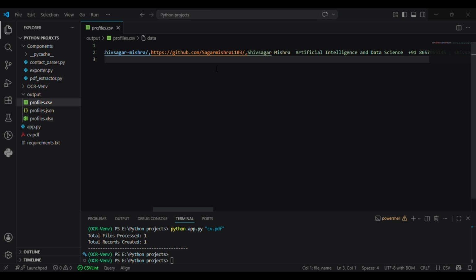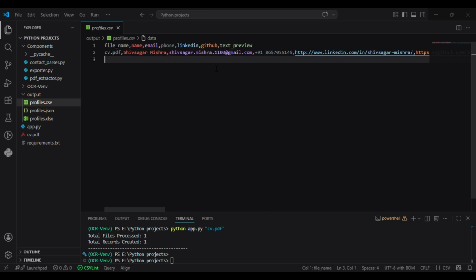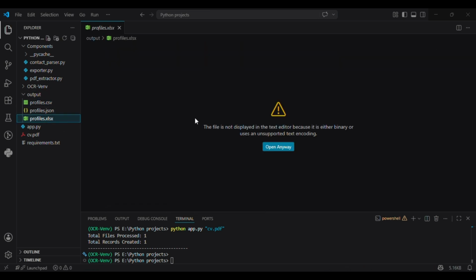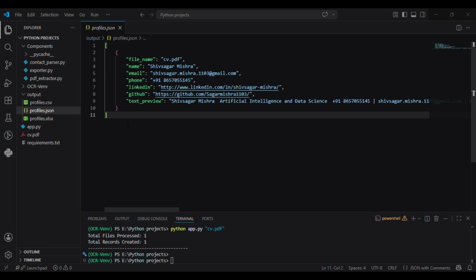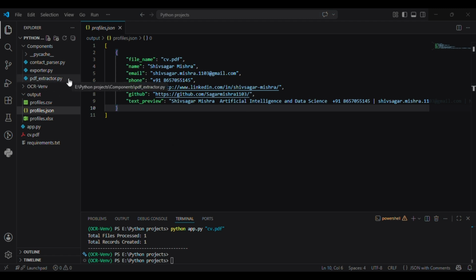We can see here the output of these three files. Here the CSV and the Excel. If we open it, we will see the contents of the Excel. And here in the JSON format, our content has also been presented.